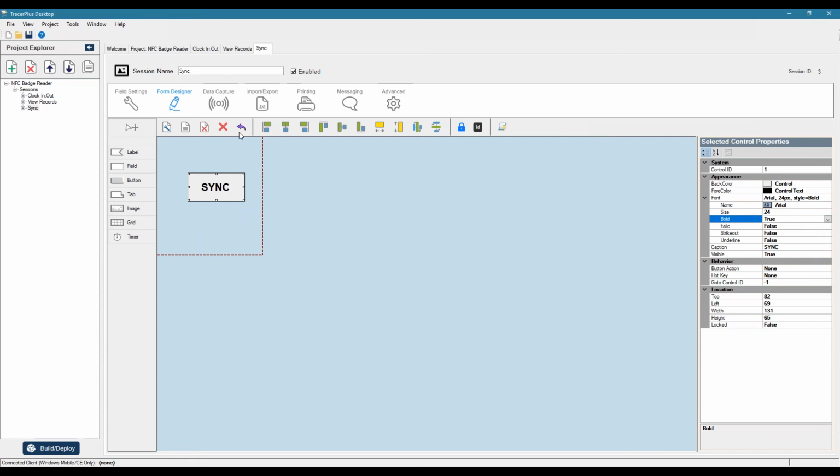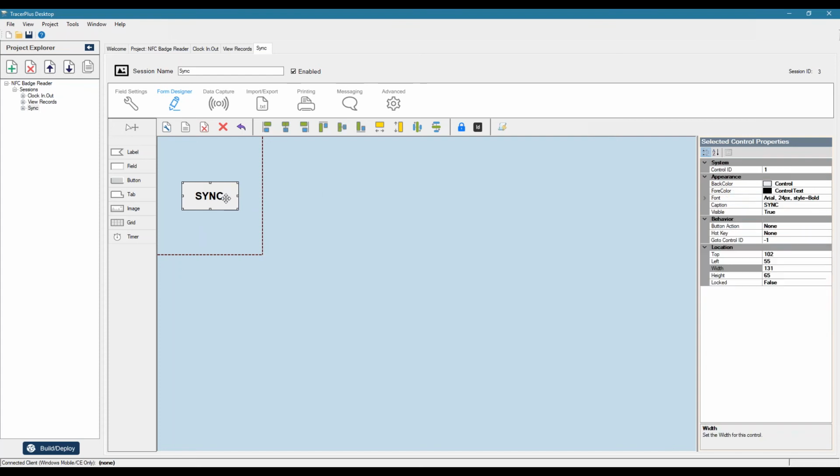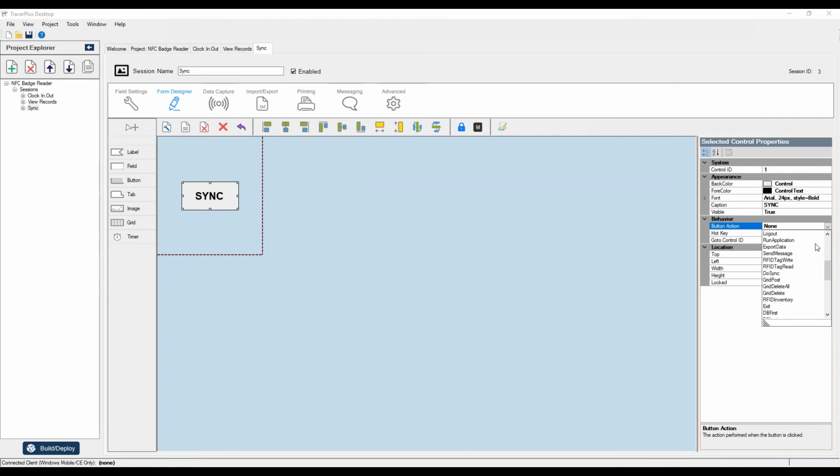I'll make it bigger. We can center it using our alignment tools here. And now what we need to do is define this button as an actual sync button. We can do so by setting its button action to what we call do sync.